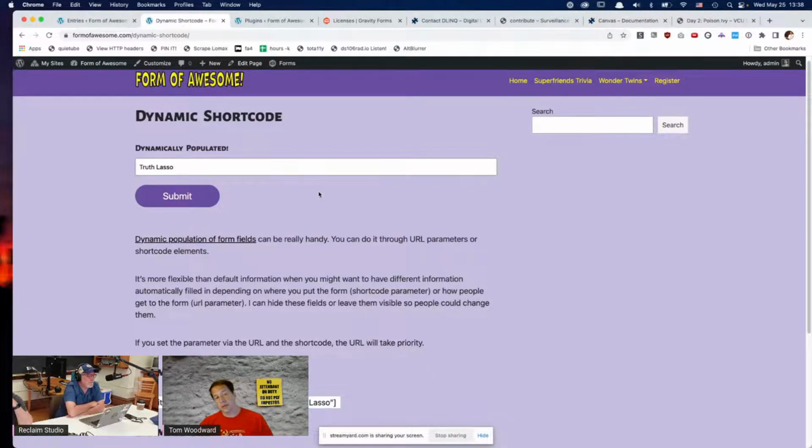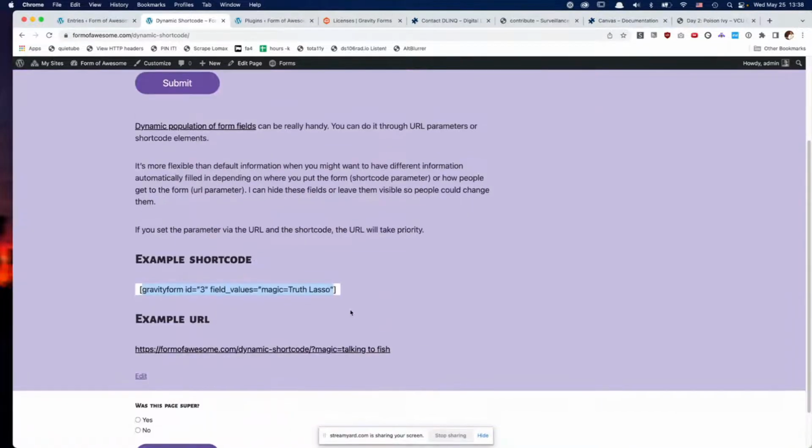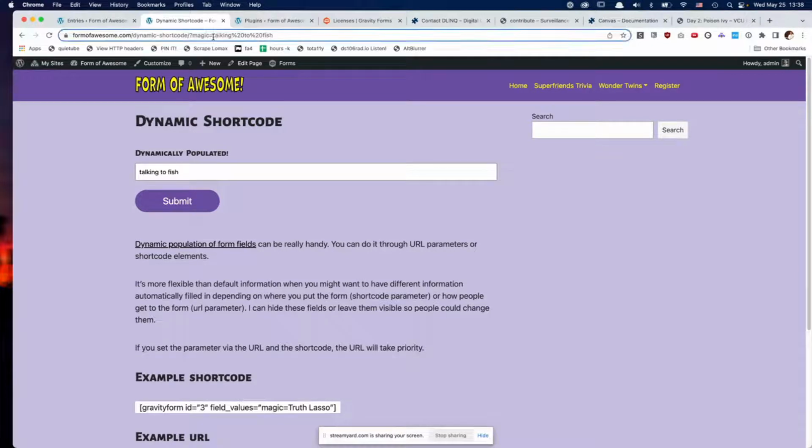And this is like a simple example of it. You can do those dynamic populations. This one's by short code. So you can see this is what that short code that automatically fills in that field looks like. But at the same time, if I made a URL like this, it's going to overcome it and change what's in there to talking to fish. And that's what I was doing with that. So I made this one visible, but I could make this field invisible and collect information that way with no problem. So go through that again for me, because I'm slow.